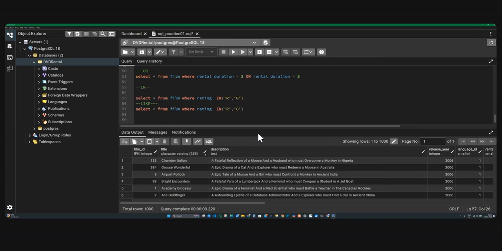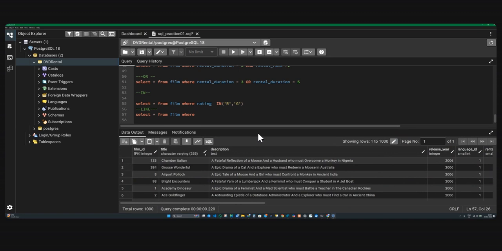Where? What is the column name? Title. Where title, then you have to type LIKE. I know the first letter, capital B, and then the rest I don't know. The spelling I don't know. It's a German movie, something I don't know. So I'll use the percent sign.